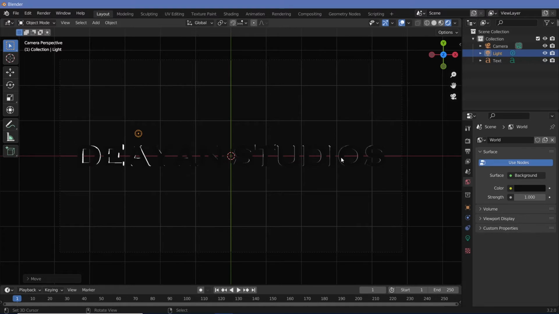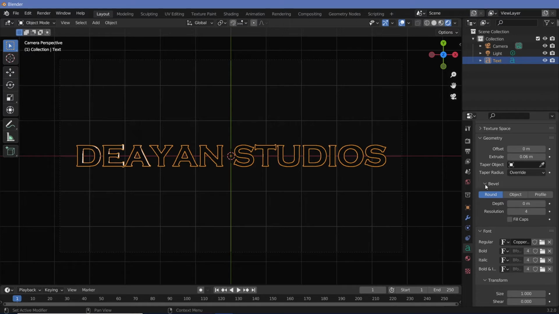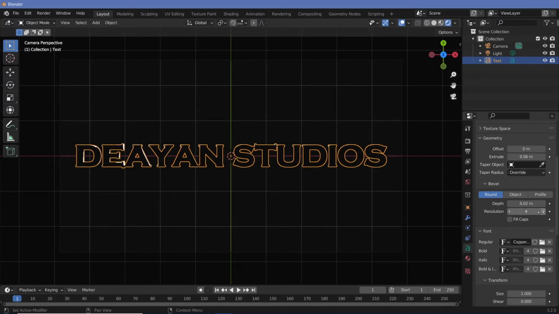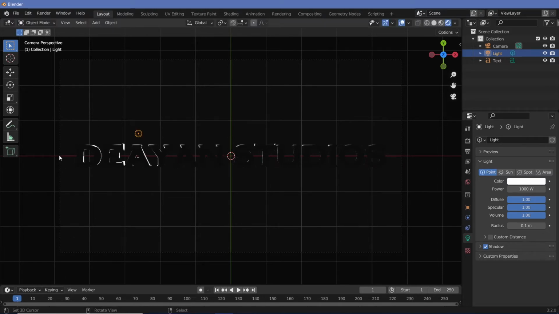To increase this rim light, let's select the text. In the geometry, under bevel, make sure that we increase the bevel by just a bit at least. So that will increase the rim lighting that you have at the back. So now what we could do is we could take this particular light and have it move from the left to the right along the animation.